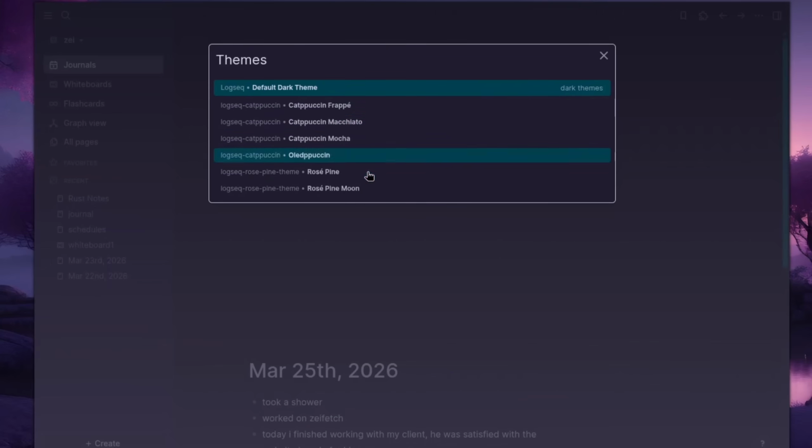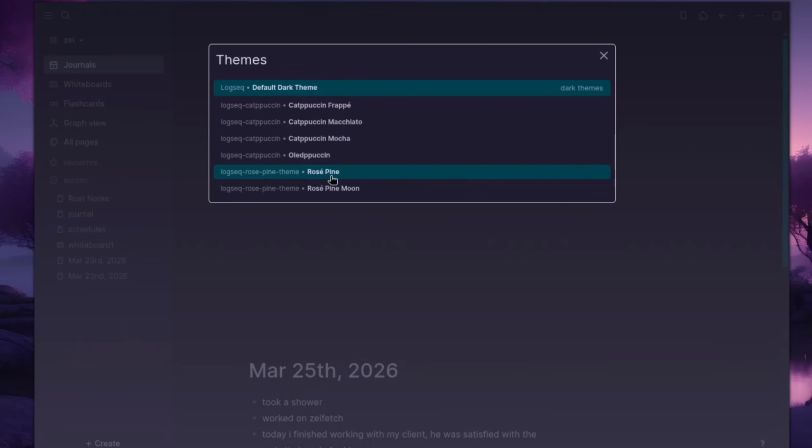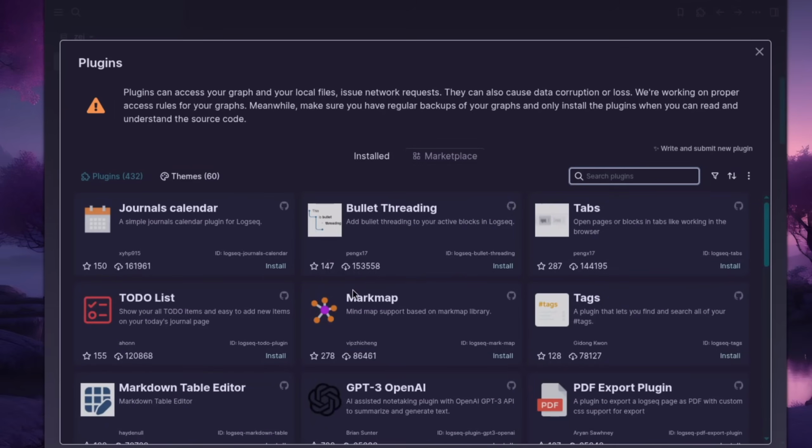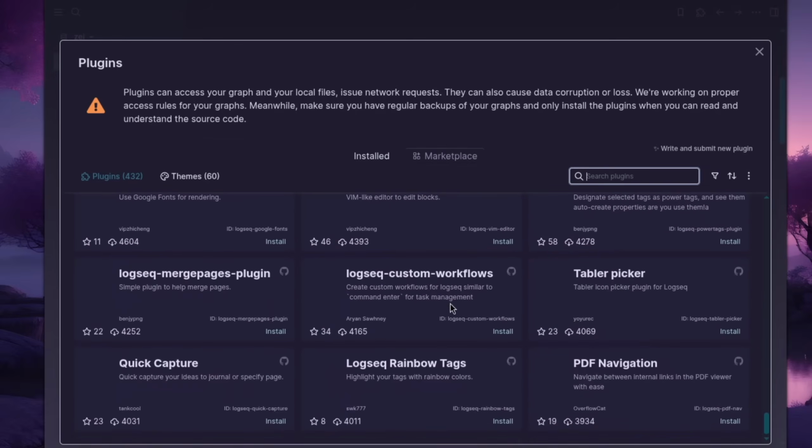Very solid Notes app. Supports lots of themes from the plugin store. A bunch of themes that you can install here. But the one I'm currently using is the Rosepine theme. Oh yeah, I also forgot to mention they have lots of plugins. There's literally so many plugins you can install here.